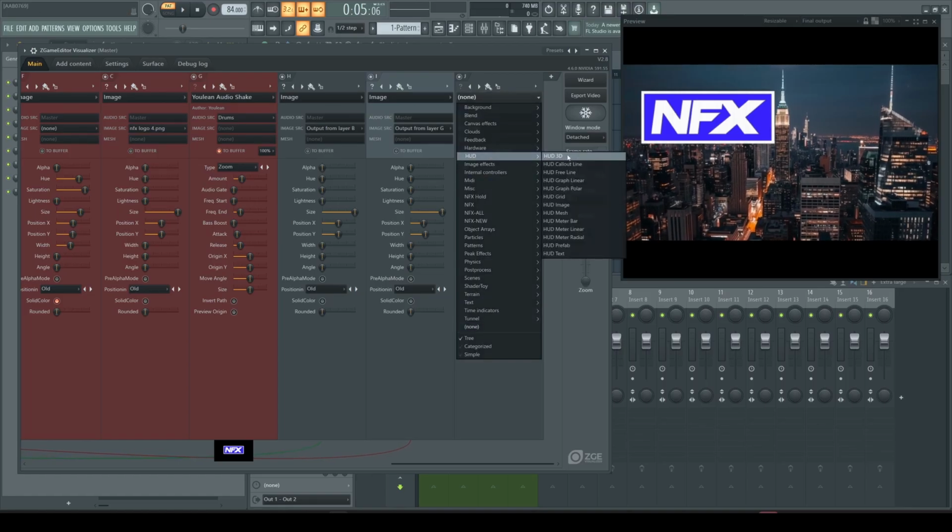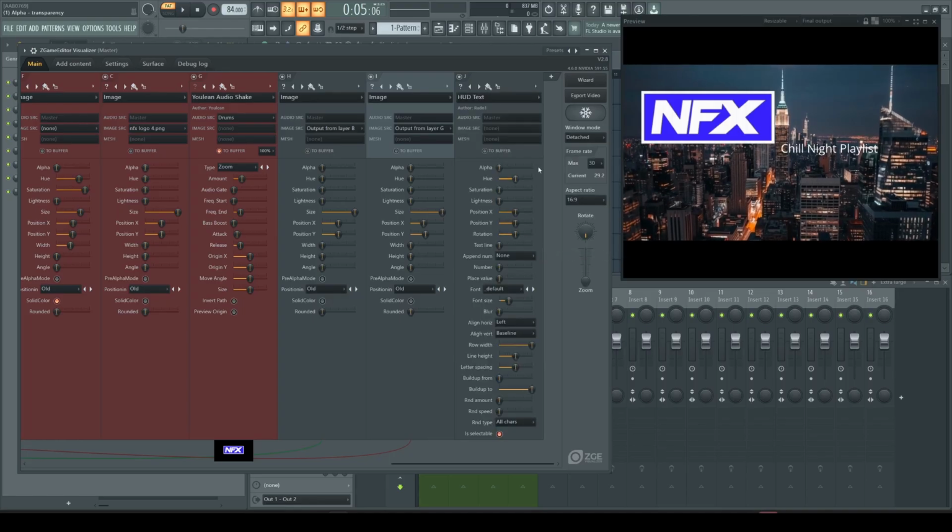And on these, I'm going to use HUD text. There are various ways of getting text in here. HUD text is the best way, so I would recommend that you do. Now you can see it's defaulting here to Chill Night Playlist, which is fine. The only thing I might want to do is move it. Let's say I want to move this down. I want to make the font bigger and different.